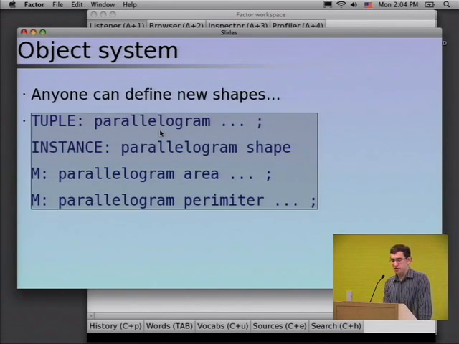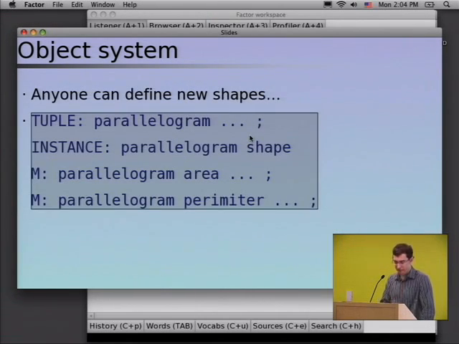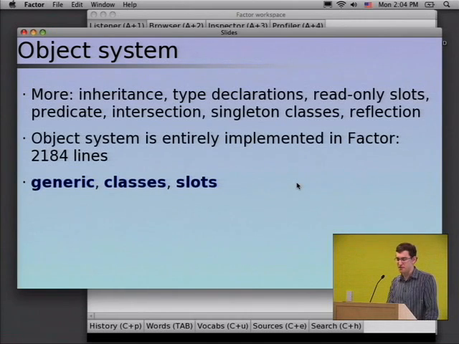And back to our shape example, now that we have these two generic words and we have that shape mixin, anyone can come along and define a new tuple class for shapes, make it an instance of the mixin, give it these two methods, and then they can pass it to a word such as this. Okay, so a mixin lets you inherit methods, but not state. The object system has other features. You can actually inherit state as well by subclassing tuple classes. You can declare types. You can make slots read-only.